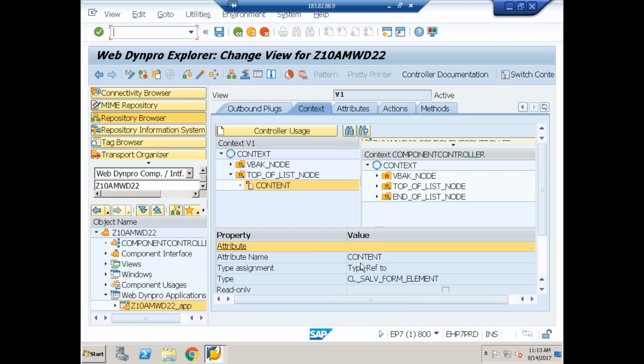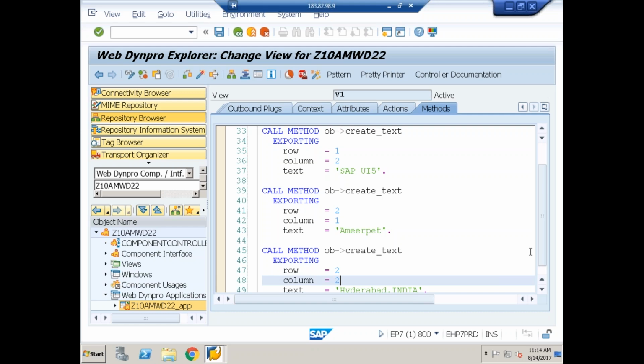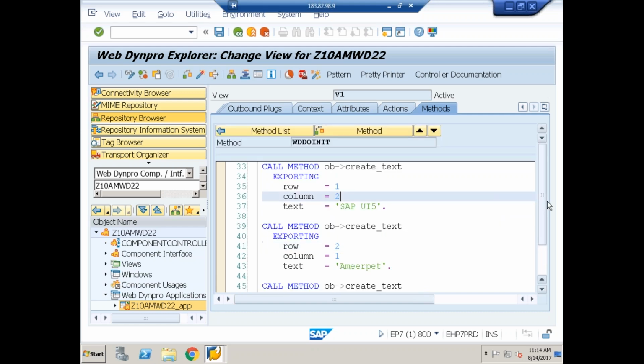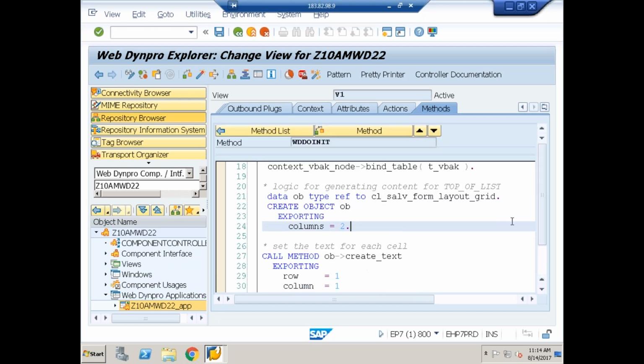What is this attribute type? Expecting the object of what? CL_SALV_FORM_ELEMENTS. Okay, but we are having the object of which class? We are having the object of which class? CL_SALV_FORM_LAYOUT_GRID.